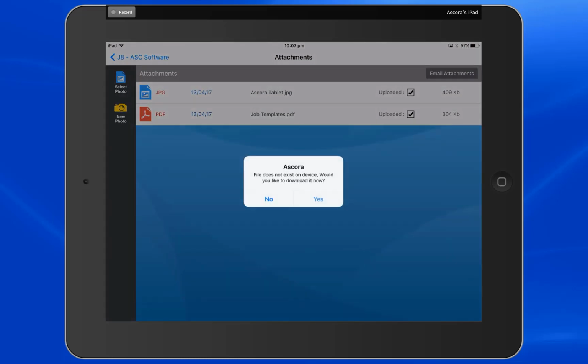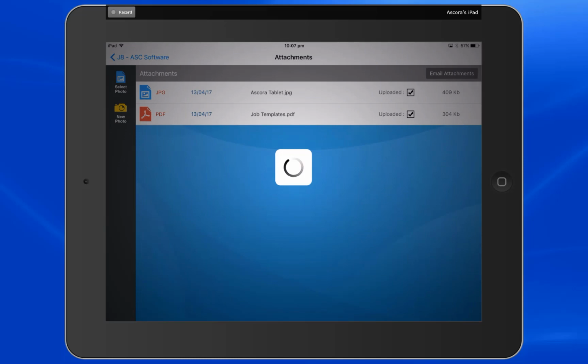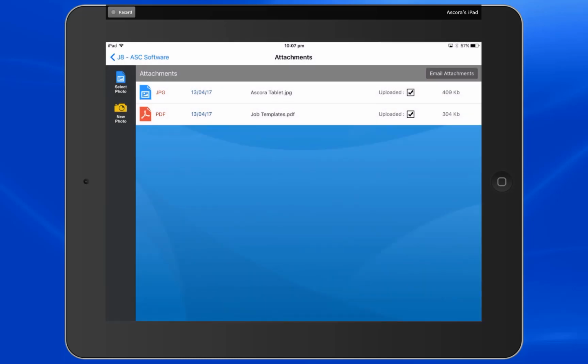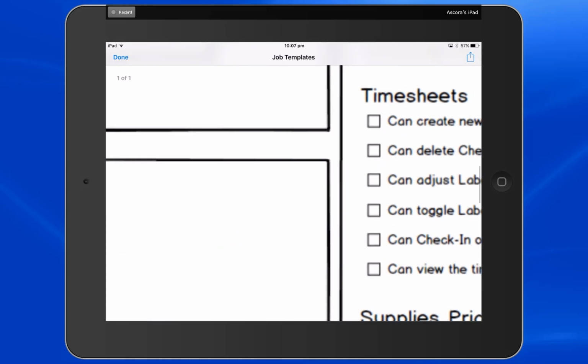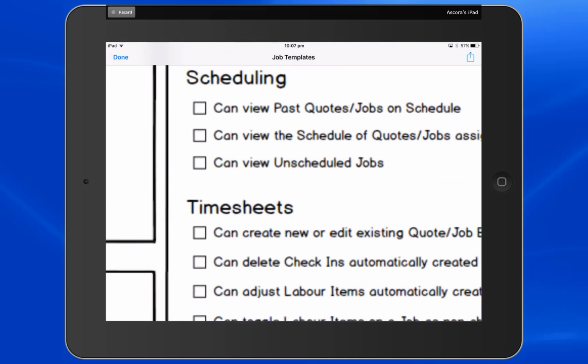In the same way you can tap and view other PDF items. So that can be your plans for the site. And from that you can view, zoom, and exit.